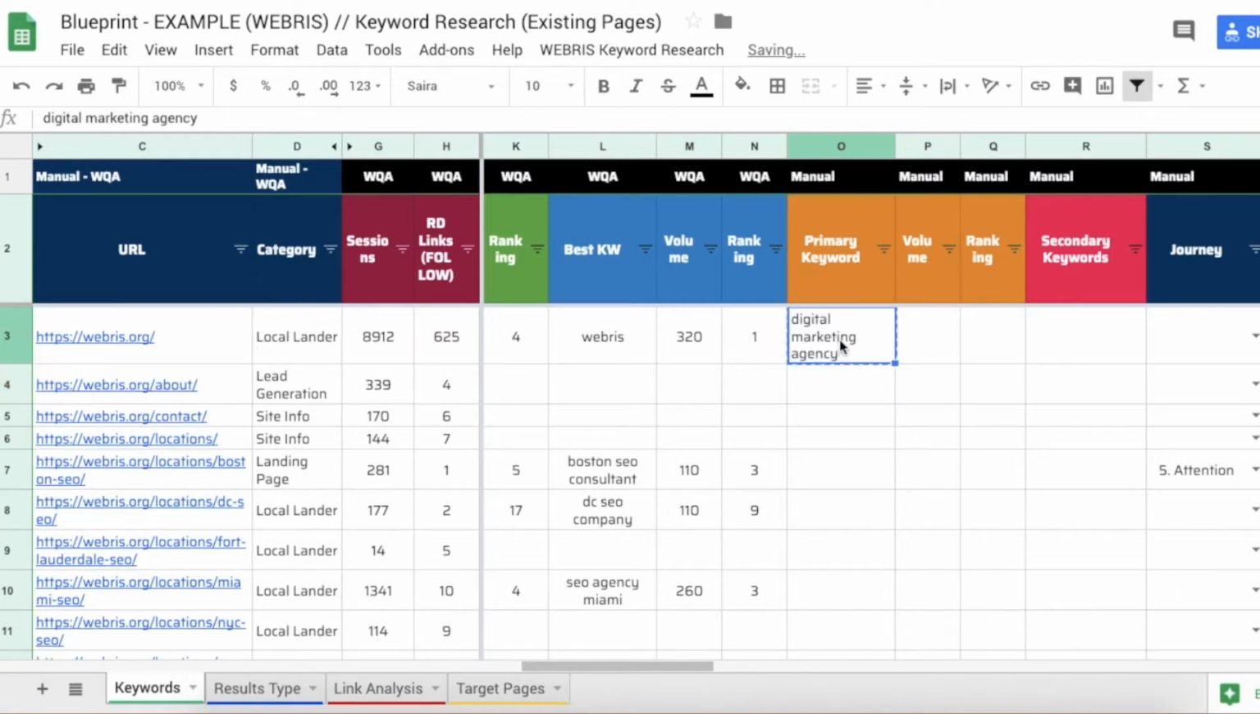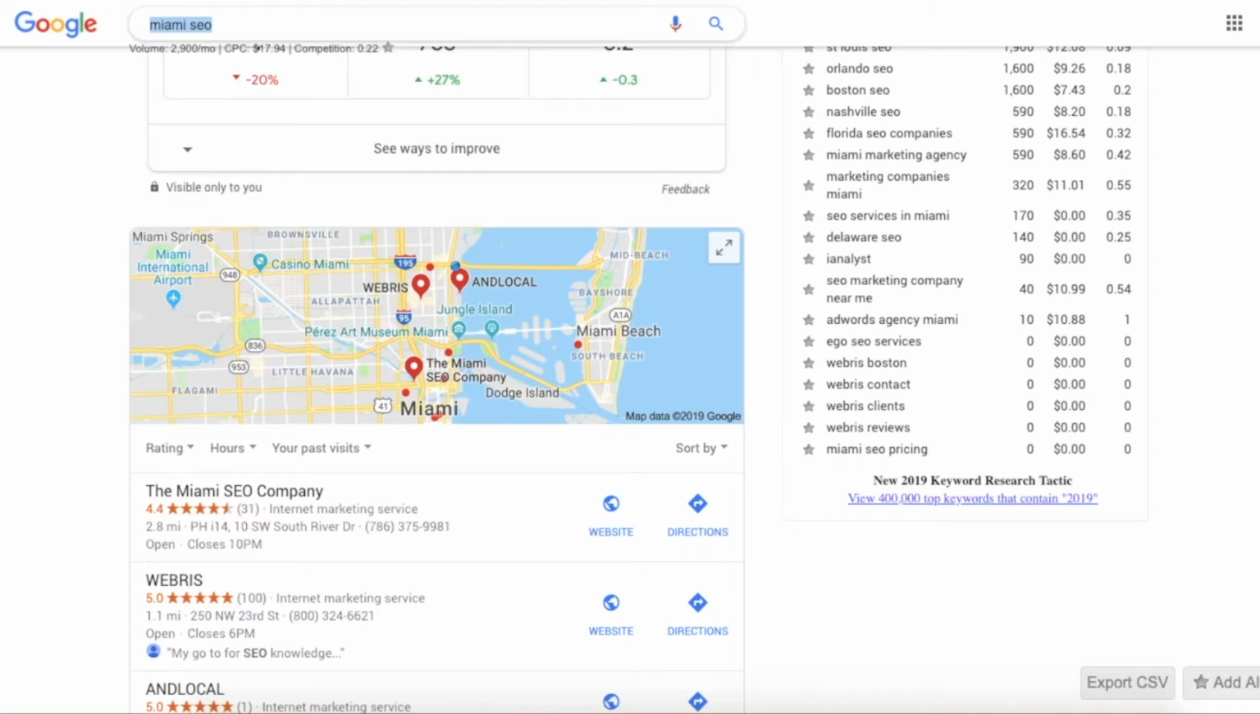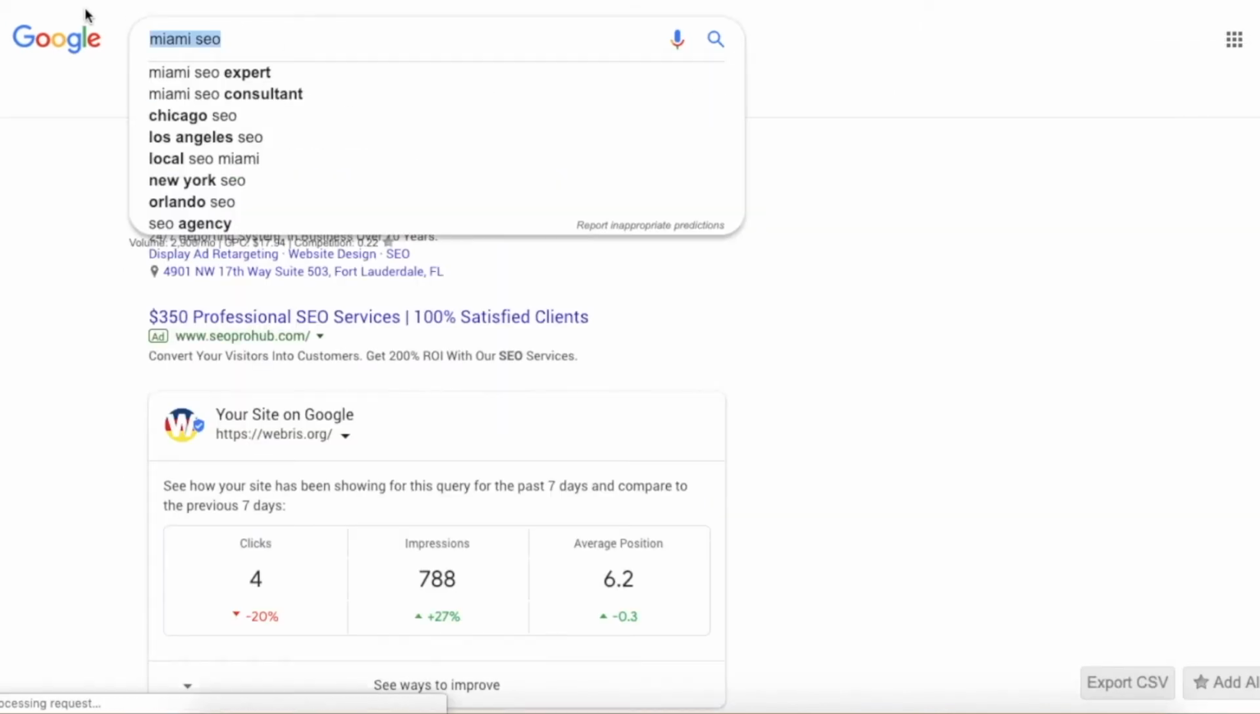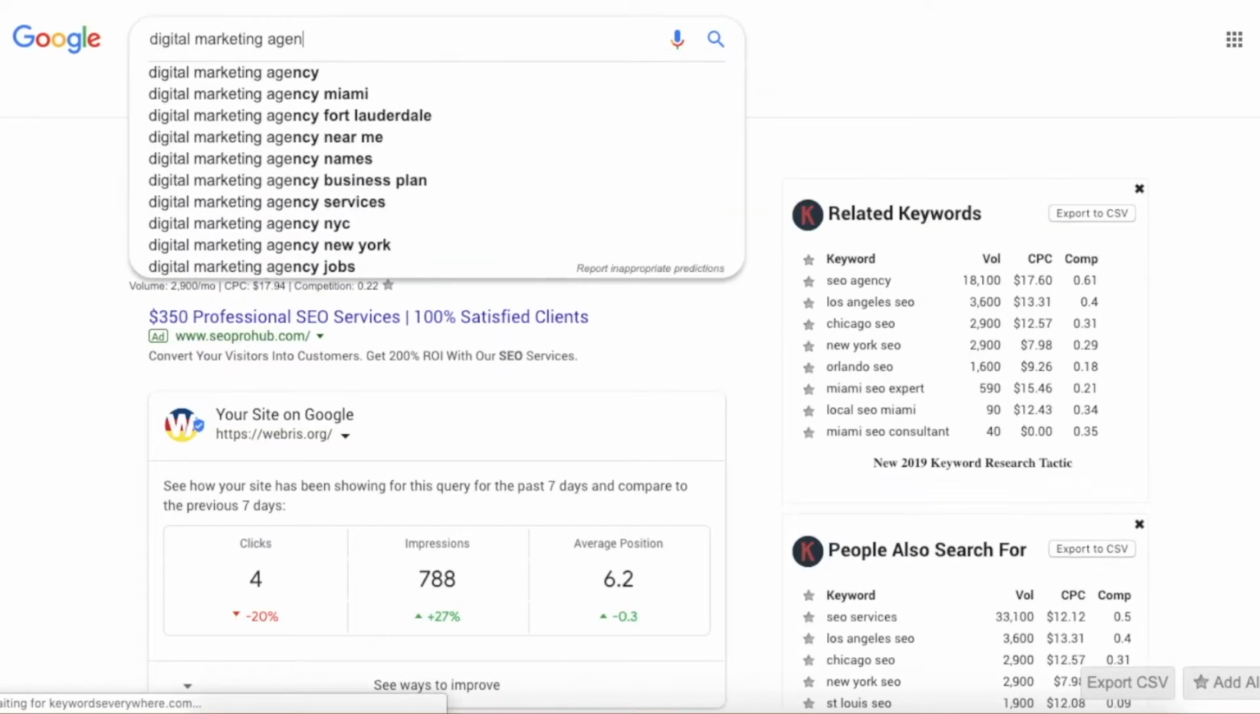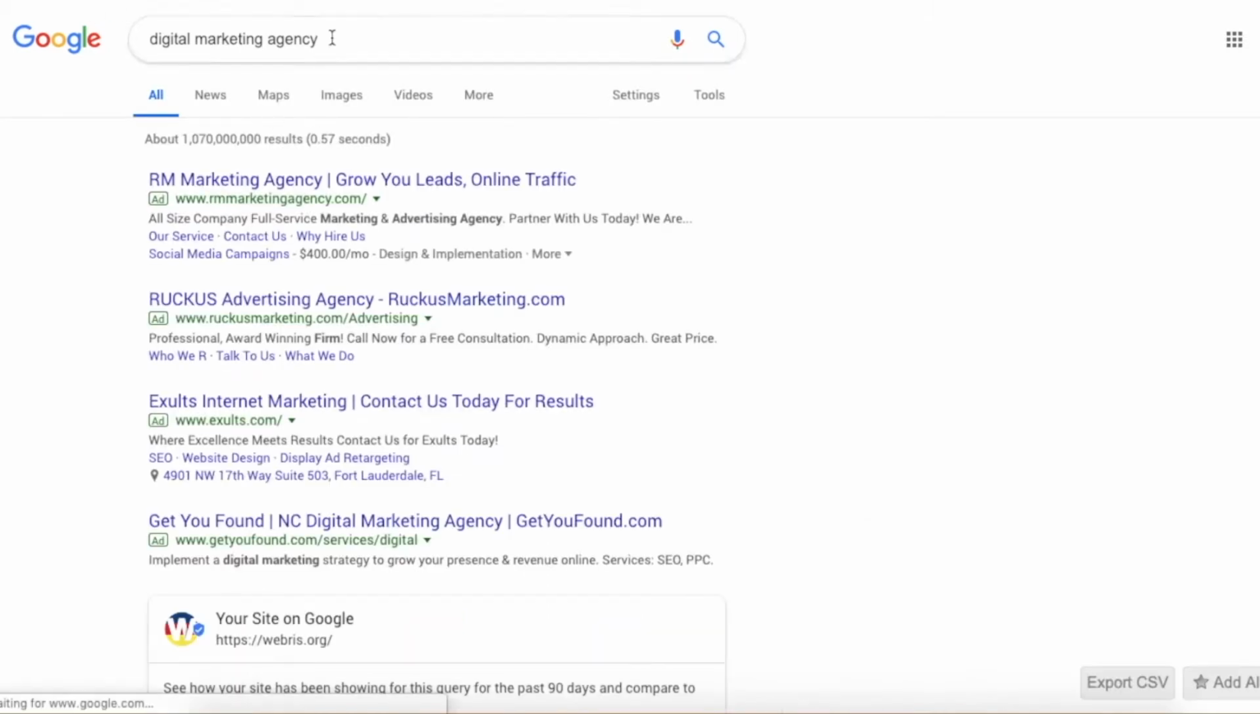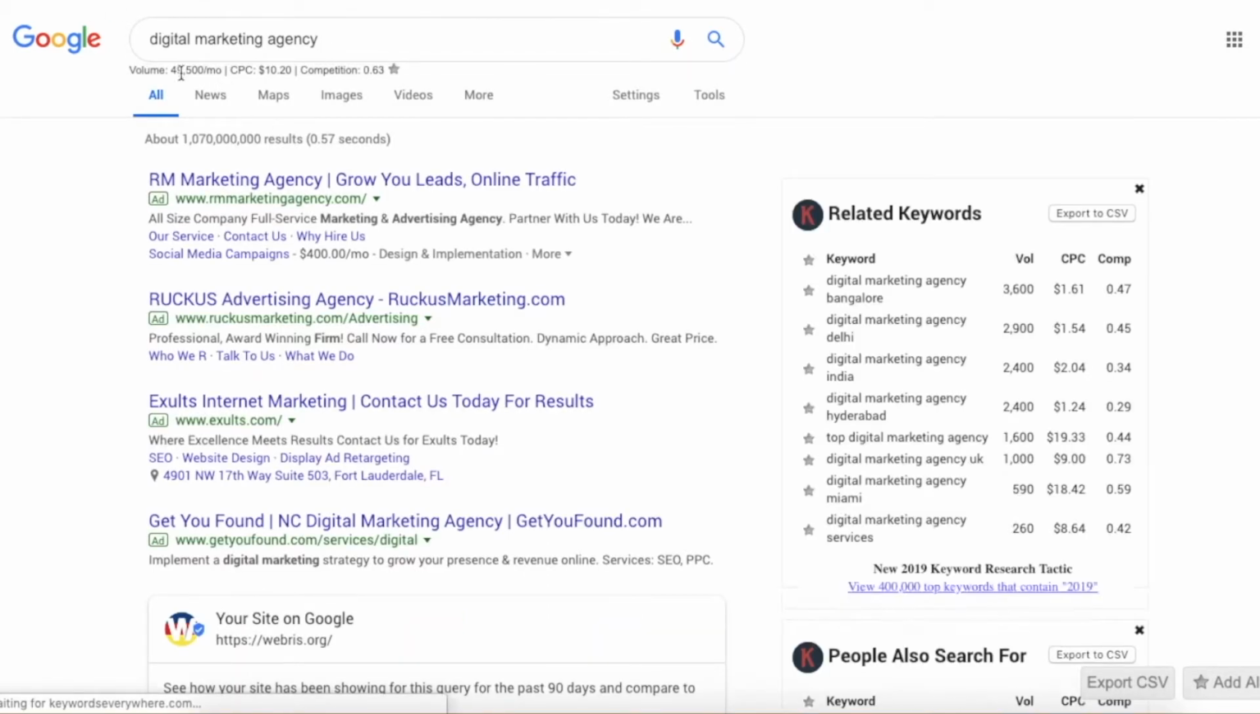What I want to do is take this keyword, and I just like to come to Google to verify these things. Digital marketing agency. So what I want to do is find the best version of this keyword. You can see that this is a little bit higher, a little bit skewed. I would use Ahrefs, but it's a little bit slower.